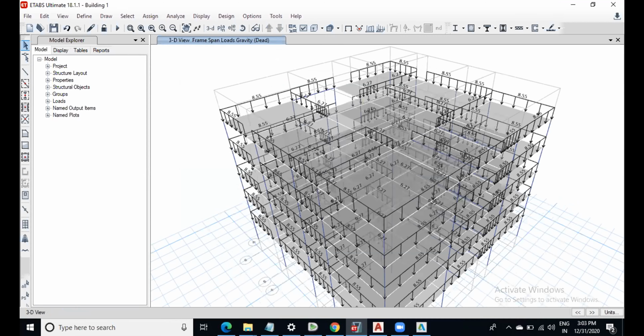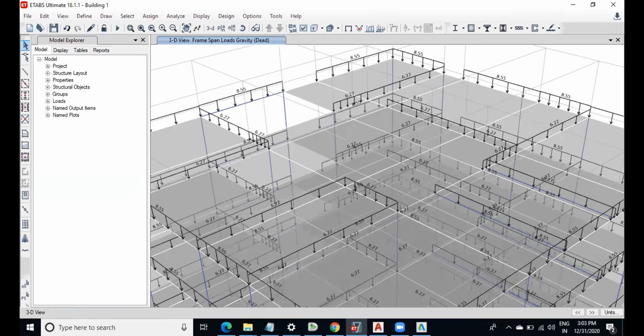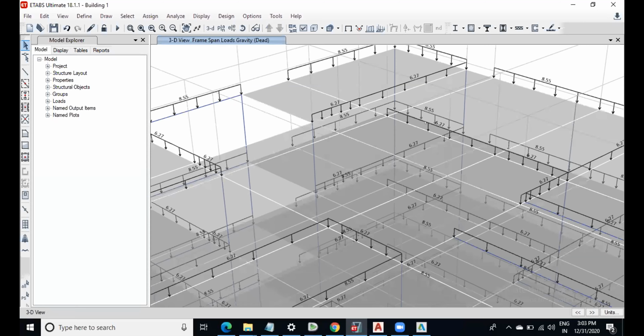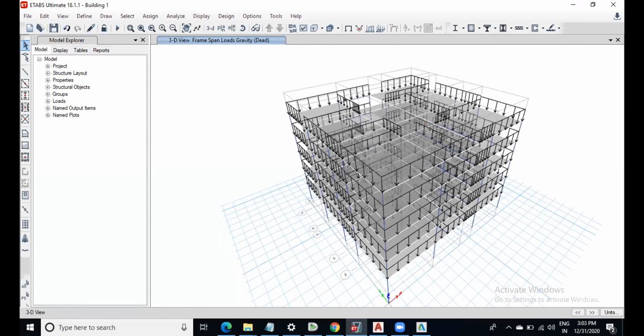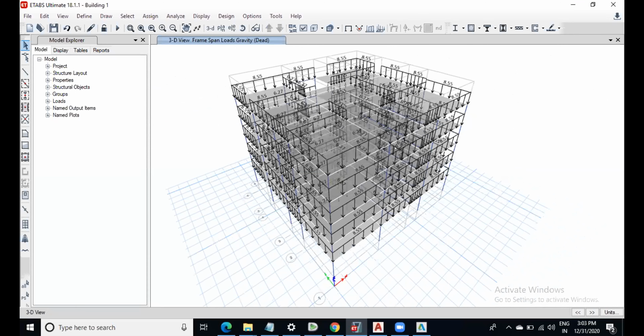Then the live load you can give in a similar way as the dead load. These are the two things. And for the live load, as per the standard IS 875 part 3, you have to give it on the slab. That is the live load for the commercial. You can give a 3 kilonewton per meter square area load. So for that, again go to the plan view.